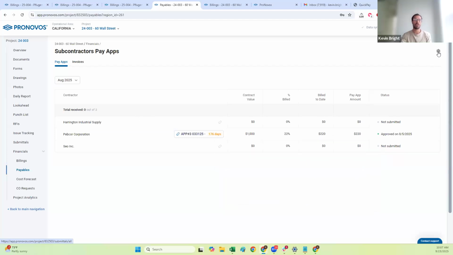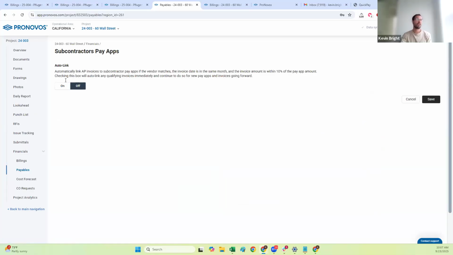The other thing that you can do is if you go up to the settings here, you can turn on this auto linking. And basically what that auto linking will do is we will review all of the AP invoices from your accounting system. And if any of the invoices match across the vendor, the month, and the amount, it will automatically link that pay app to that AP invoice. So it's a really nice way to complete that circle, that once you get that pay app from the sub, and you say, hey, this looks good, I've approved it, and you've uploaded it into the accounting system, it's going to automatically link in ProNovos, so you see that connection.